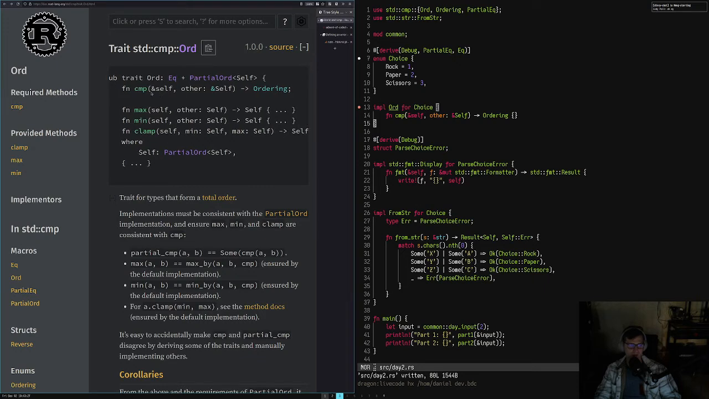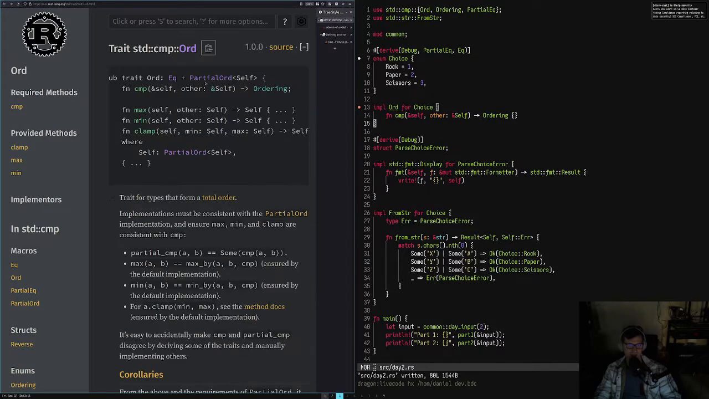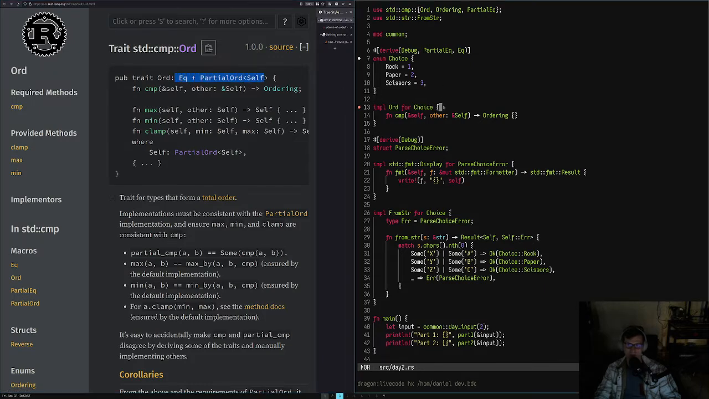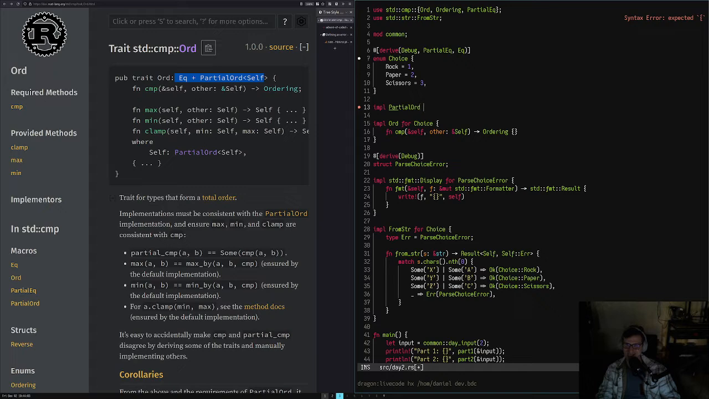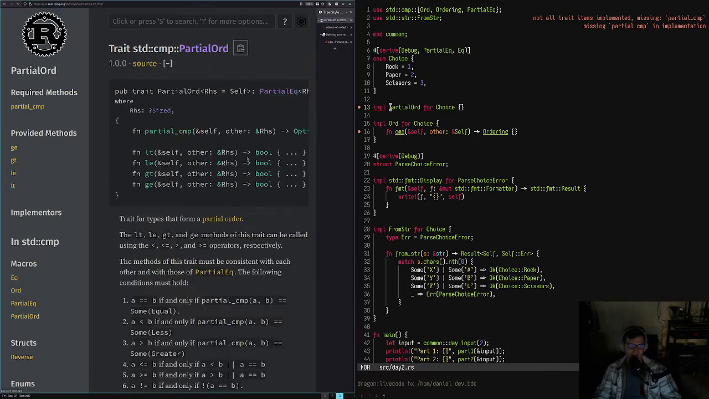So this, yeah, you need a function comp, which definitely must return an ordering, it looks like. The implementations must be consistent with the partial ord implementation. So does, oh yeah, look at that. Okay, so this trait Ord requires that Eq and partial ord be implemented for the type. Okay, cool. That's what that means. That makes perfect sense. Okay, so we definitely need partial ord. I don't know how that fits into this. I don't know. So let's go check out partial ord.